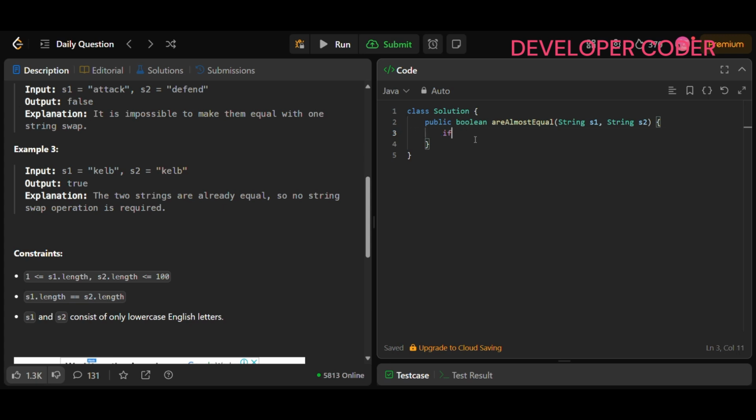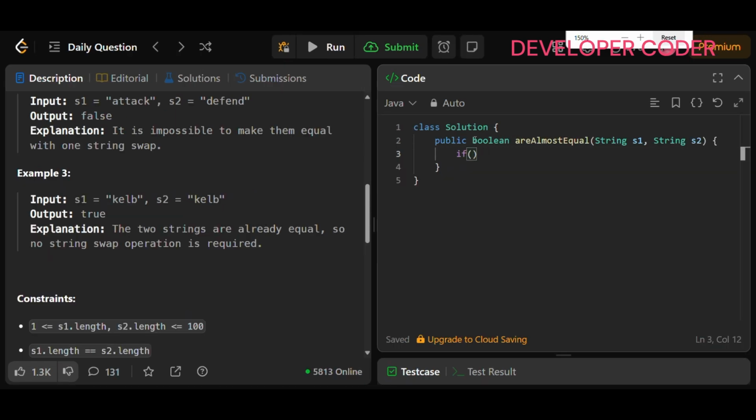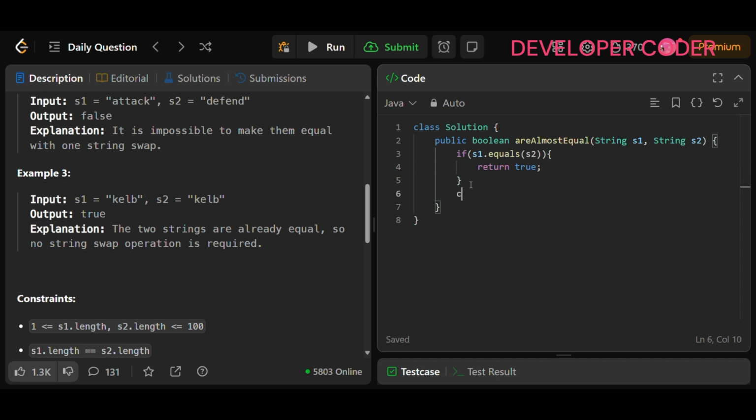At the start, I will just write one check: if s1 equals s2, then in that case I'm going to simply return true. Then simply take the char frequency array. Here I'm creating the frequency map for s1, writing fm for frequency map.